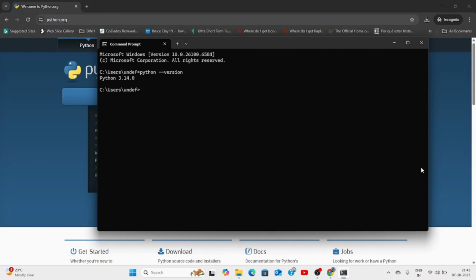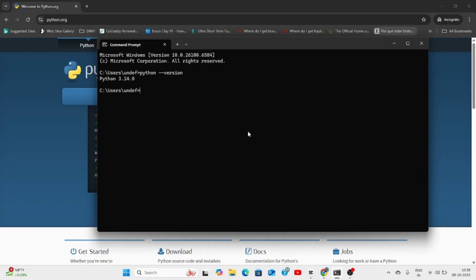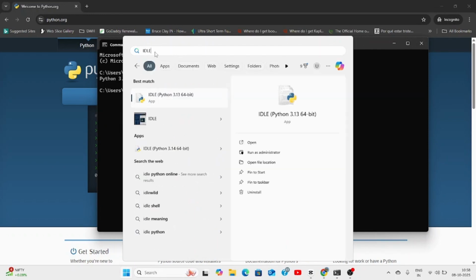Now let's run our first Python program using IDLE, which comes pre-installed with Python. Some people call it IDLE, some people call it IDLE. So what you are going to do, you are going to click on the Windows icon and in the search bar, you are going to type IDLE.